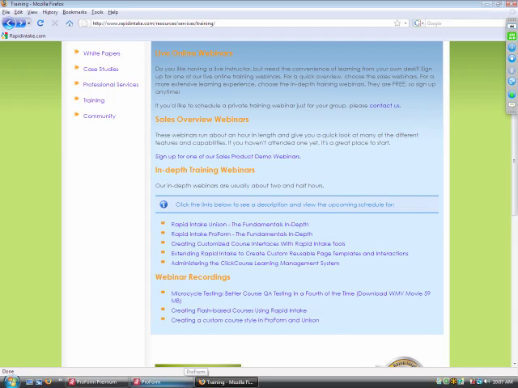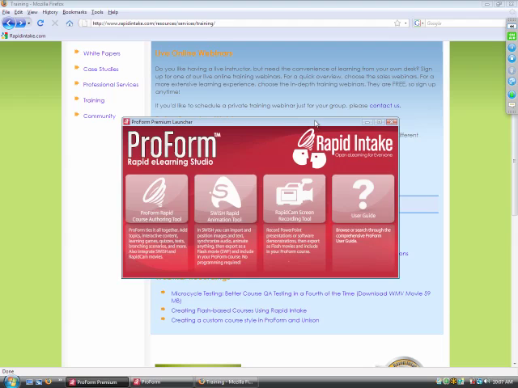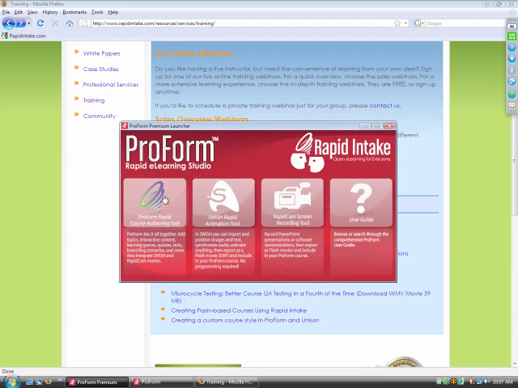So let's go ahead and pull up this different launcher here. The first one is the main tool, the ProForm Rapid eLearning tool. This is where you put your course together. This is where you add different interactions, games, soft skills, and other things inside of there. Now, these interactions are very simple to create just by filling out the different page types, and we'll talk about all of the different page types available in there.